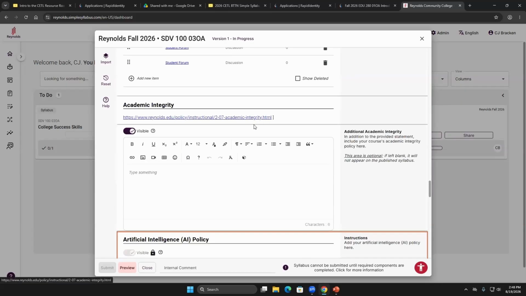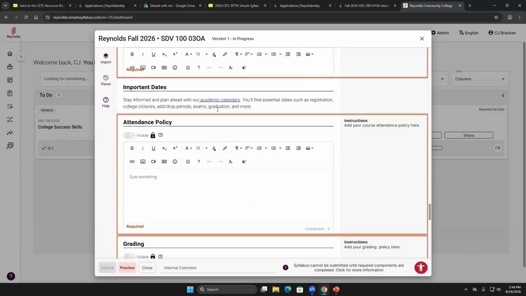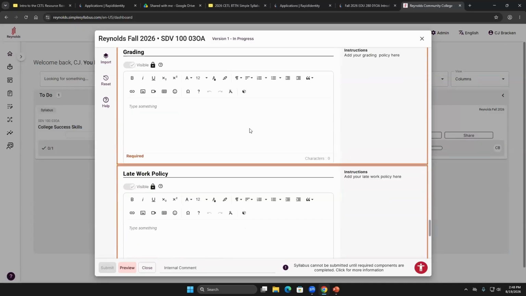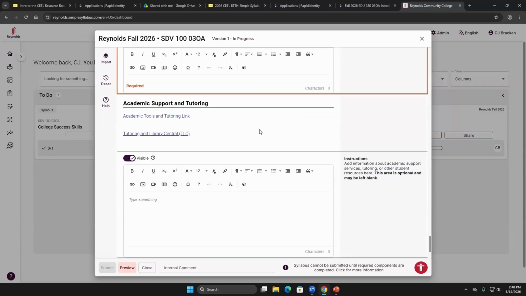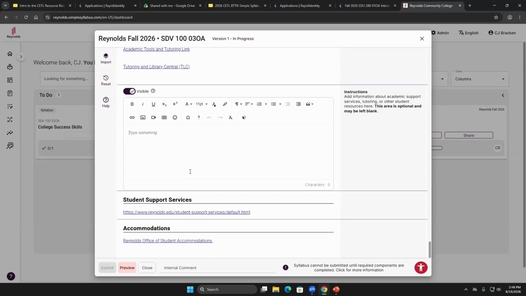This we do need to change. Your AI policy. And then your important dates is the academic calendar, your attendance policy, your grading policy, your late work policy, right? And then anything you want to add here, etc. So you have a lot of freedom to still add what you want.